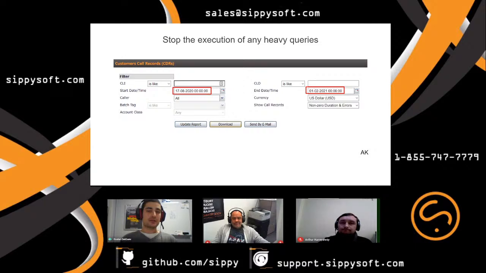And of course, you can create a ticket at support.cpsoft.com to address this issue to us. We're always happy to help you with your system.